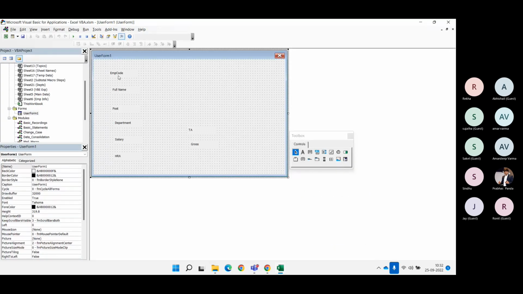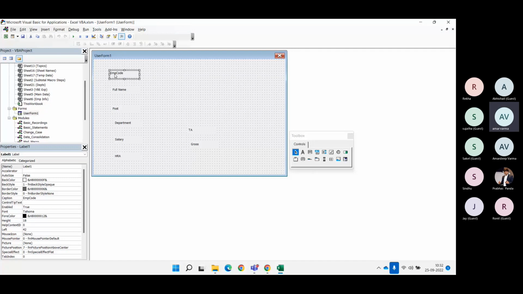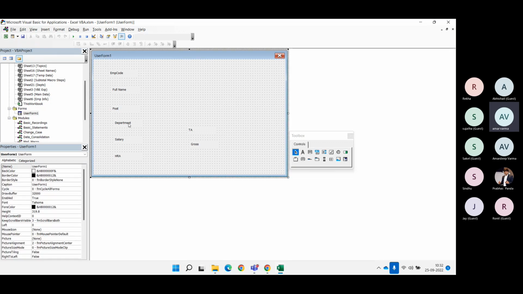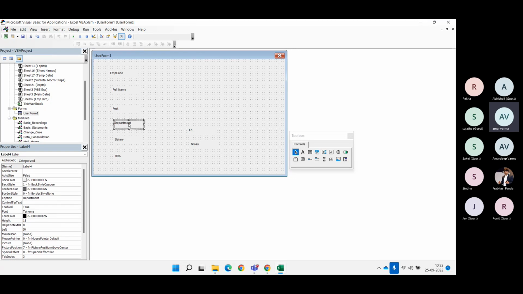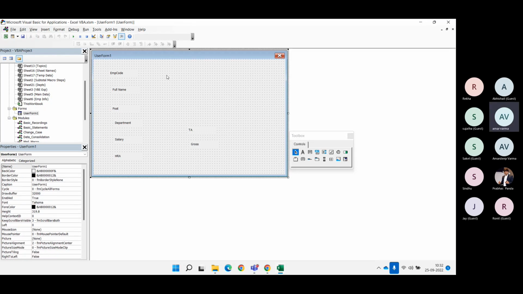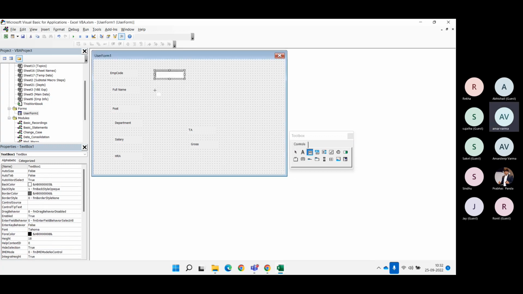Now for the employee code, I want a text box. All the labels except department will have a text box. For the department, we are going to give a combo box. Okay. So I want multiple text boxes. So come back to the toolbox, double click on that control, which is written as ABC. Just double click on that, come back to the user form and go on clicking.